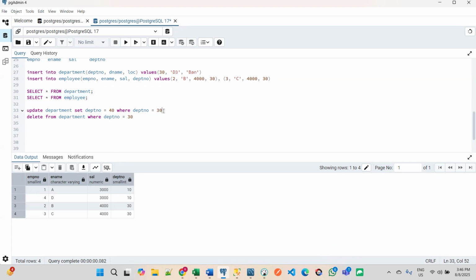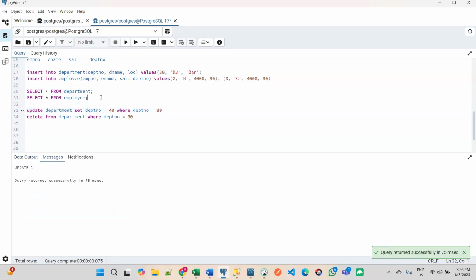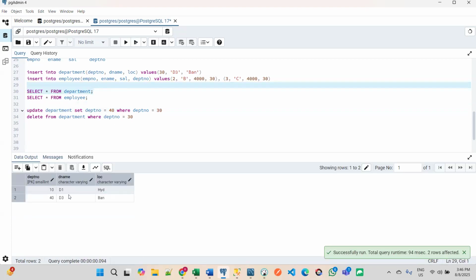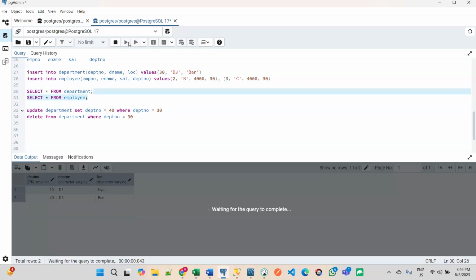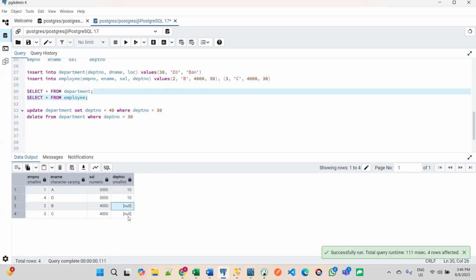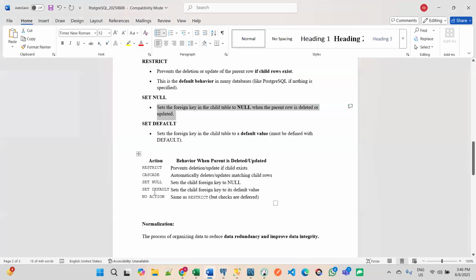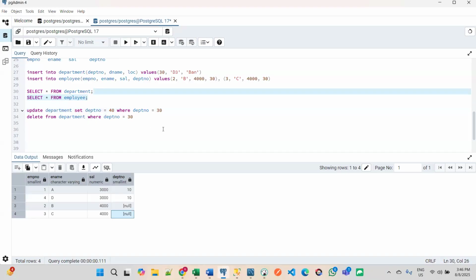I am changing department number 30 into department number 40 in the department table, and check: in the department table 30 is converted into 40. Now in the employee table, see, the 30 related records are made null. It is changed into a null value. That is set null for update.